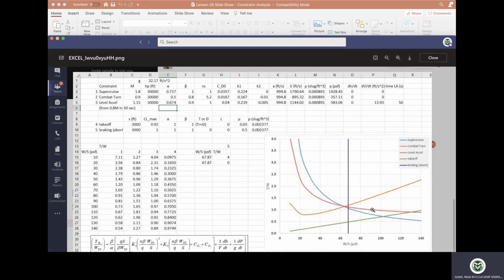Now, I also want to show you a more efficient manner of populating. It's a little more complicated because now you have to do cell references with the ampersand so that you don't change when you drag the thrust to weight equation down. But here's the same equation. Now, the way Colonel Wickert did it is he put his solutions here in these cells, and then he plotted those values, and he held the values consistent for all calculations of these phases of flight: supercruise, combat turn, level acceleration, takeoff, and landing.